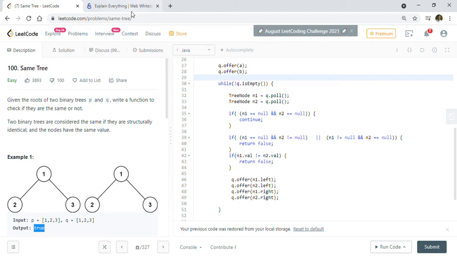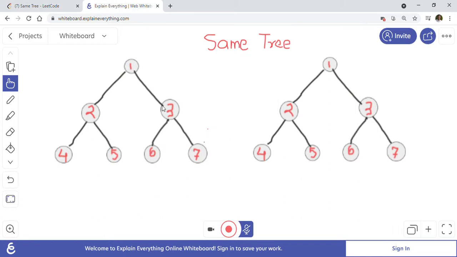I also took a similar example here to explain how we can check if both trees are the same tree or not. In this tree we have 7 nodes, 1, 2, 3, 4, 5, 6, 7. As you can see, these are structurally identical, and all the nodes on related levels follow the structural sameness and have matching values. So they are the same tree.